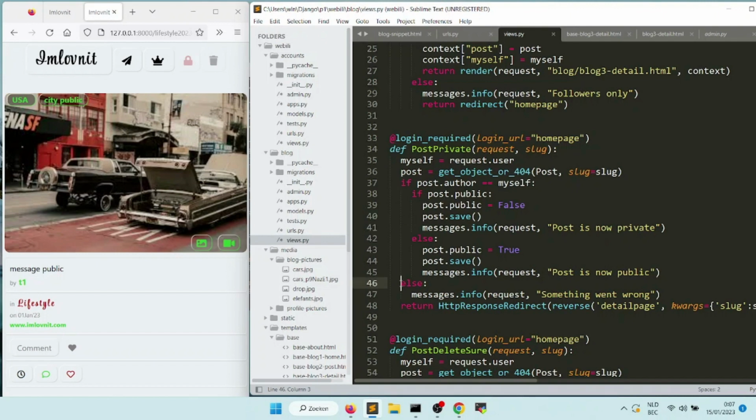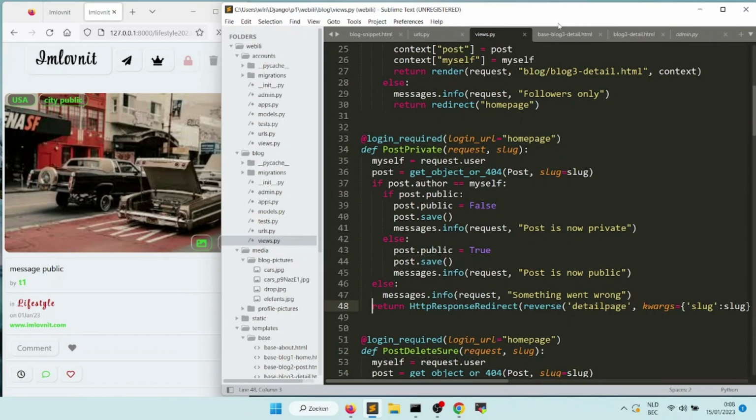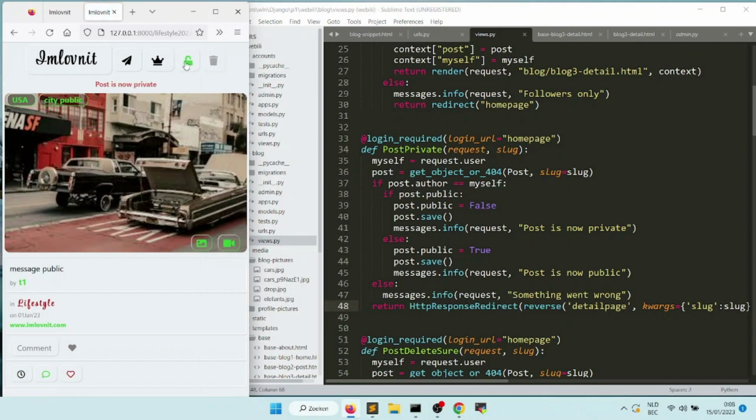To avoid other users trying to make the post private by using the URL, we check if the requester is the author. If not, the else statement will be executed, which is adding a Django message to the redirect to the detail page. As we have to pass the slug, we use a new way to redirect. Note, the redirect is on the first indentation, so it will be executed for all scenarios in the task.